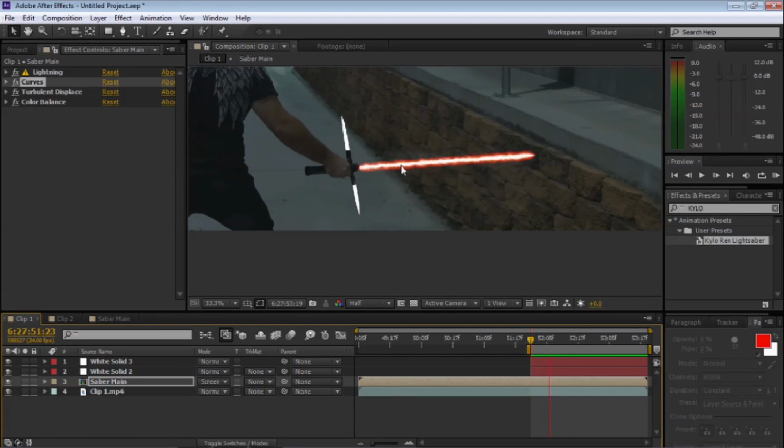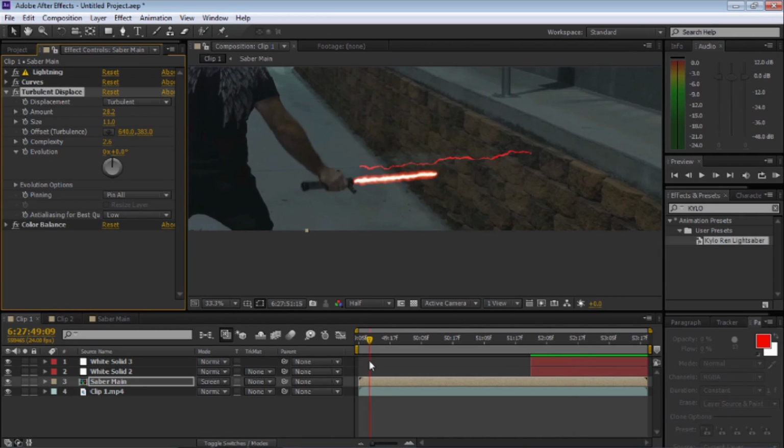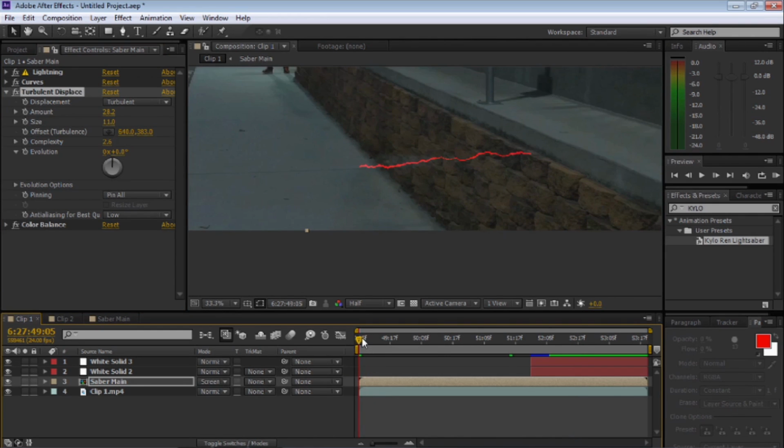Now he's obviously made it. He obviously has force abilities. We don't know much about Kylo Ren at the moment because the movie hasn't been released. However, it looks like he's actually just made this and it's very organic. And we're going to start to animate that edge.